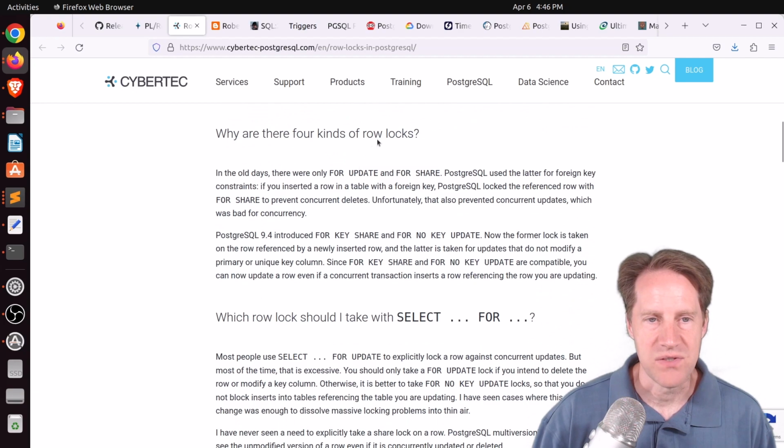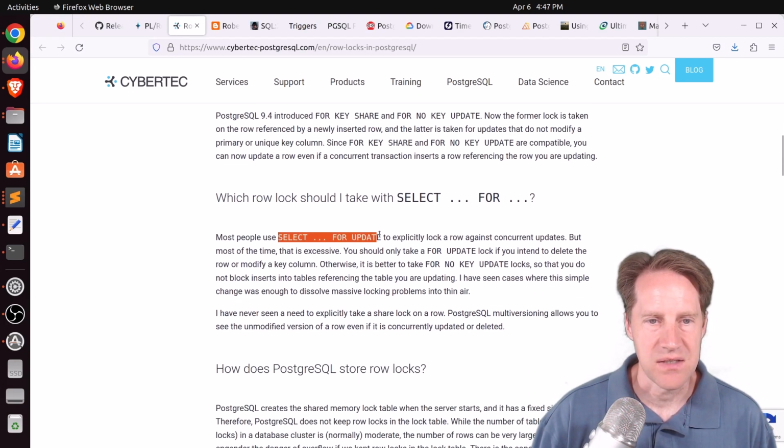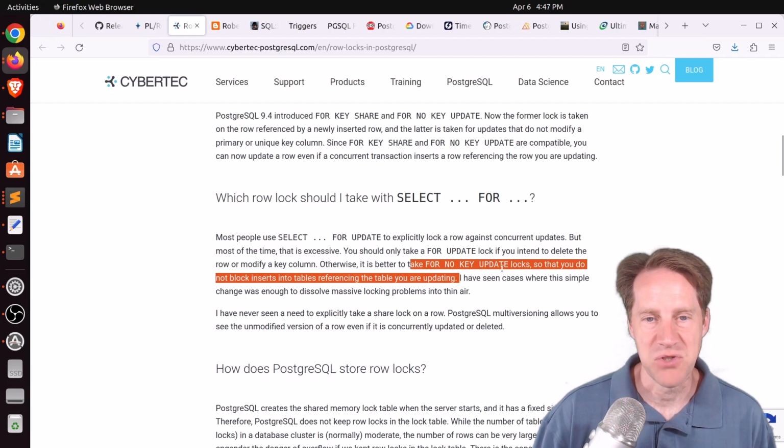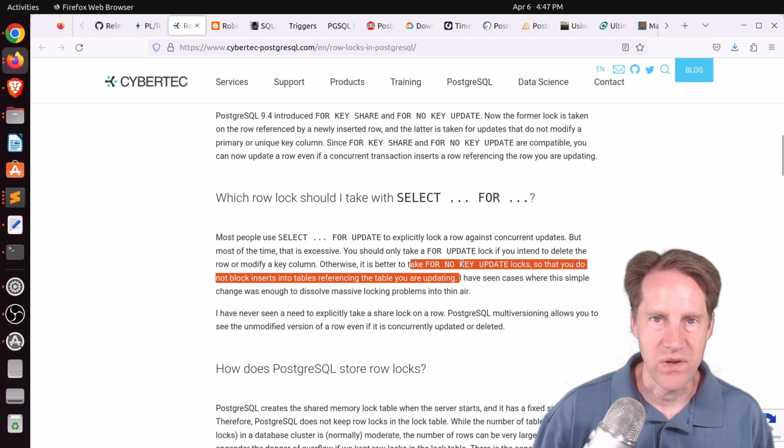And they talk about how there's basically four different kinds of row locks. One is a for update, a for share, which is generally used for foreign key constraints. There's for key share and for no key update. And what he says is that a lot of people use select for update to explicitly lock a row against concurrent updates. But most of the time, to improve your concurrency, what you really want to do is use for no key update locks, because he says, quote, so that you do not block inserts into tables referencing the table you're updating. Because a lot of times you're not going to be updating the key when you're doing these updates.